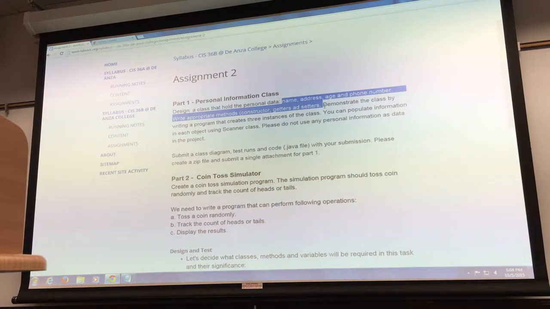Of course, do not use any personal information, right? Because otherwise, this will be in Gmail and it will be there forever. It never gets deleted, so that's why. You also need to create a class diagram, test runs, and submit the Java code.